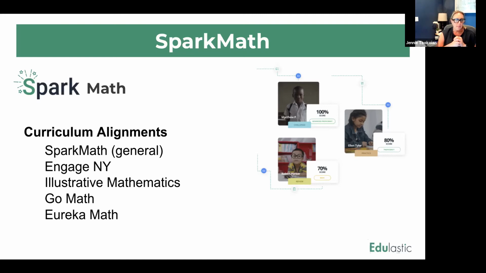The other curriculum alignments that we have are Engage NY, Illustrative Mathematics, Go Math, and Eureka Math. If you're using any one of these in any of the grade levels offered from 3 through 12, you can assign students mini assessments or small practice activities that are aligned with the modules and the pacing guides recommended from those curriculum alignments.